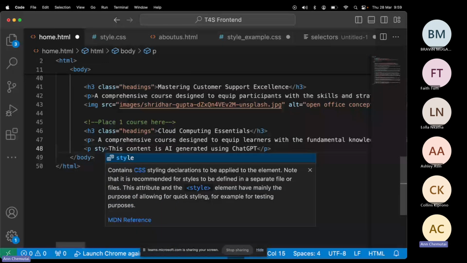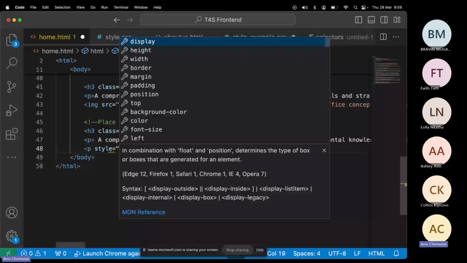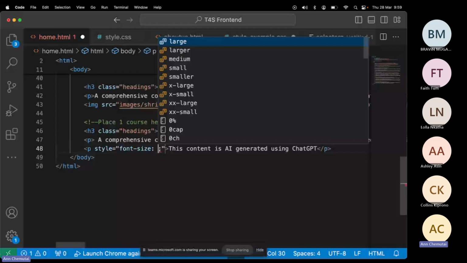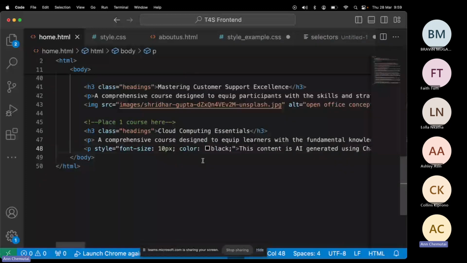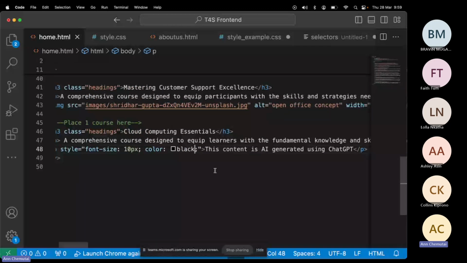And we'll put some style to make the font smaller than the rest, right? So we'll pick style, and then we'll pick font size equals to 10 px, and then color can be black. Okay. So if you're done with that, you can refresh your browser and you'll notice that the line will be smaller than the other paragraphs.